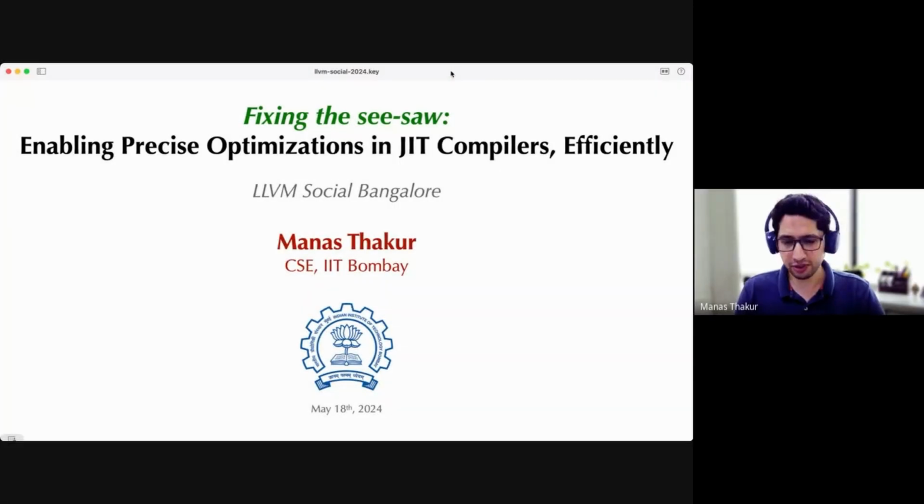Good afternoon, everyone. Today we'll be talking about enabling precise optimizations in just-in-time compilers without sacrificing their efficiency. You can read it the other way as well: keeping just-in-time compilers efficient while increasing the precision of the optimizations performed therein. So we would be basically trying to balance both of them.